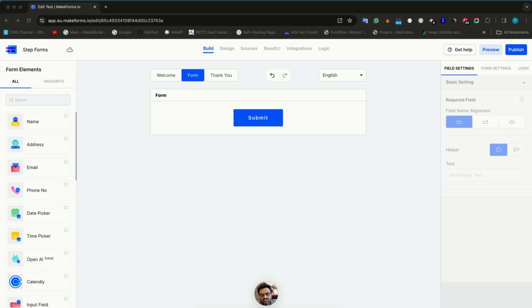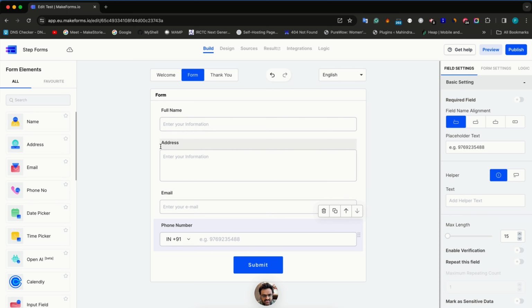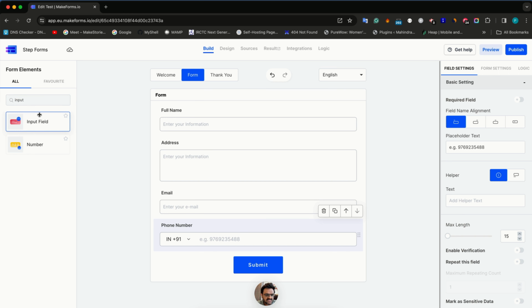I am Pratik, founder of MakeForms, and today we are going to take a look at how you can create step forms using MakeForms. So, for this, what I'll do is first I will add a couple of fields. Okay, so I've added this. So maybe in the first step, we want to get the personal details. In the second step, we want to get the business details.